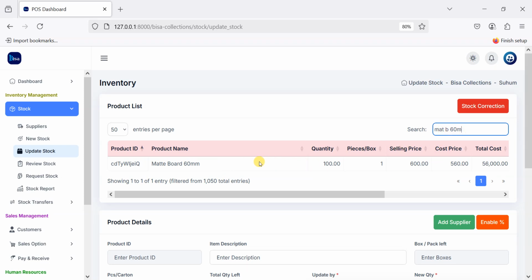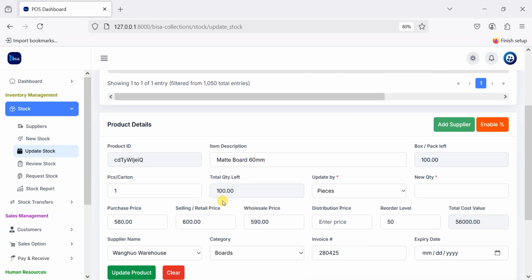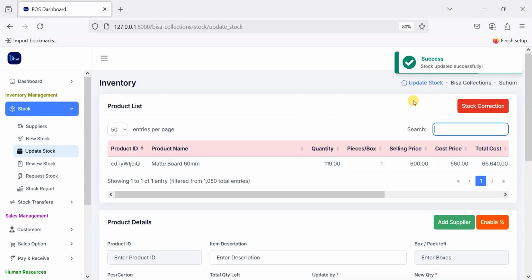I still got it. Once I click on it, now if I want to change the price without adding a quantity, what I have to do is I'll enter 0 here, and I'll just change my purchase price, my selling price, and my wholesale price. Right, but if I want to add quantity, I'll straight ahead add my quantity over here. After doing so, I'll press enter, or I'll click on update product. Then it will automatically update. So update product will add quantity. So you see it was 100 at first, now it is 119.